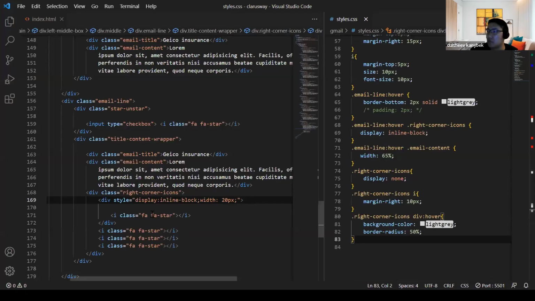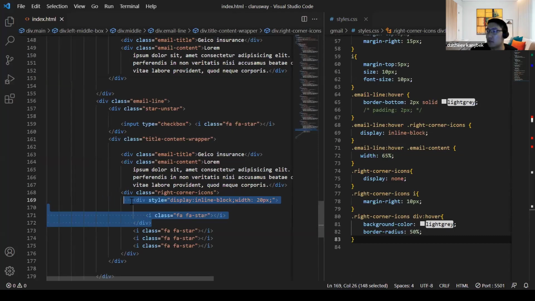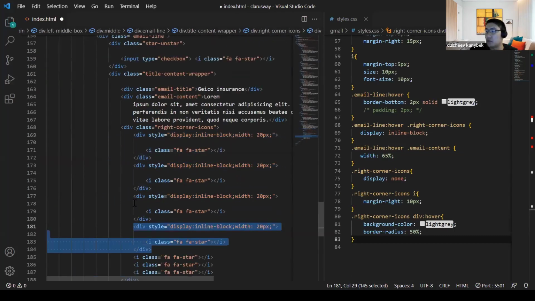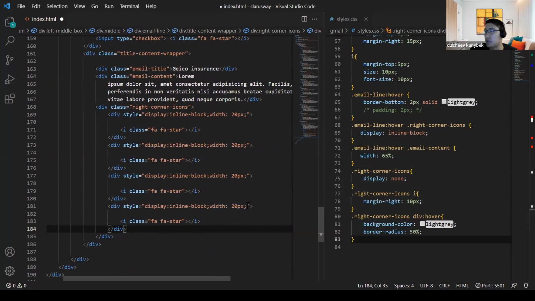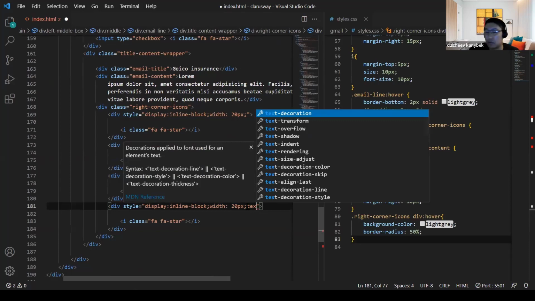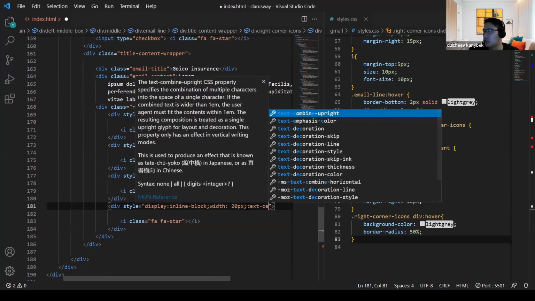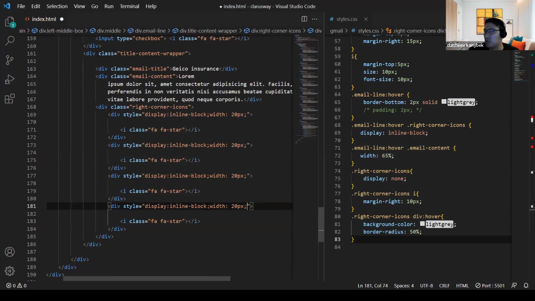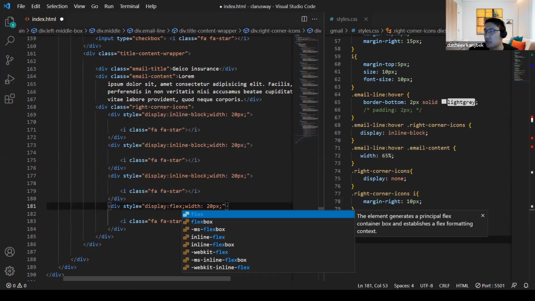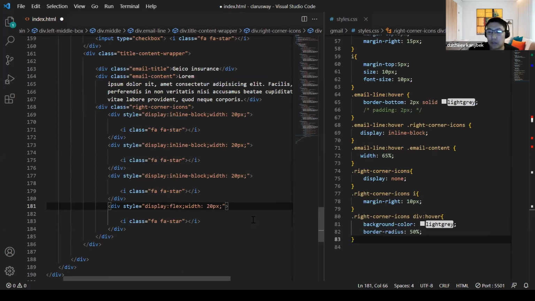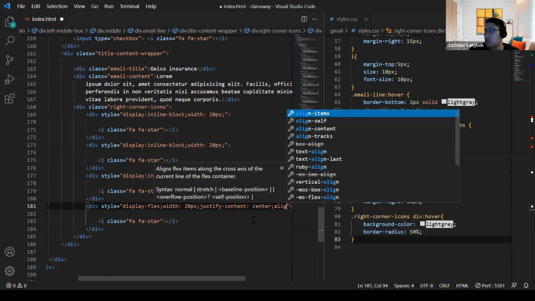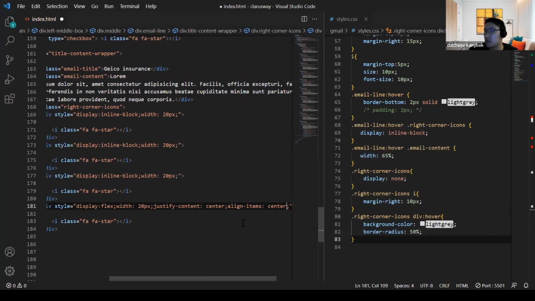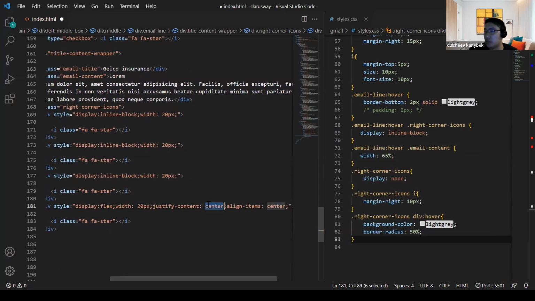So I have to wrap everything inside a div like this. 1, 2, 3, 4, and then I don't want this one anymore. I can just put things in the middle. What was that? Text center, right? Text center or display inline block. Let's put here display flex. Okay, and then justify content center, align items center. I just have to copy paste this one for other divs.